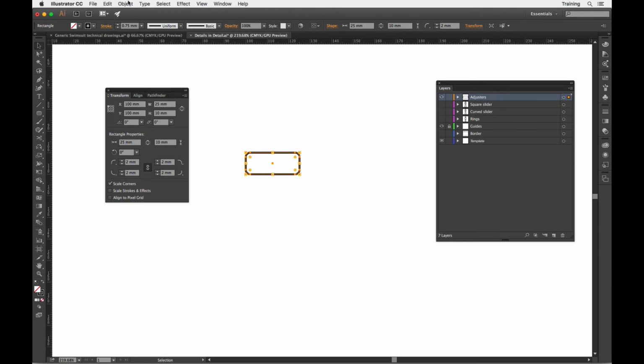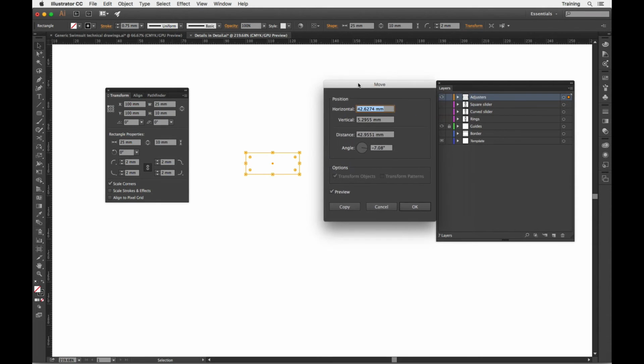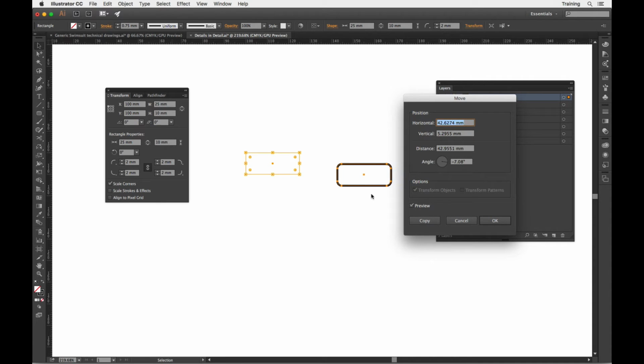If you've got an object selected and you hit the enter key, it'll bring up the move panel straight away. And as you can see, I've got my preview selected here, so it's already made the move that is actually in this box here, so I can move something horizontally, vertically, or a particular distance in a particular angle. So I don't want to move it horizontally, I don't want it to go across, so I'll just hit 0, put that in there.